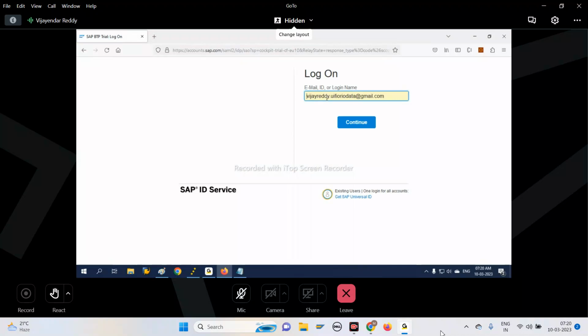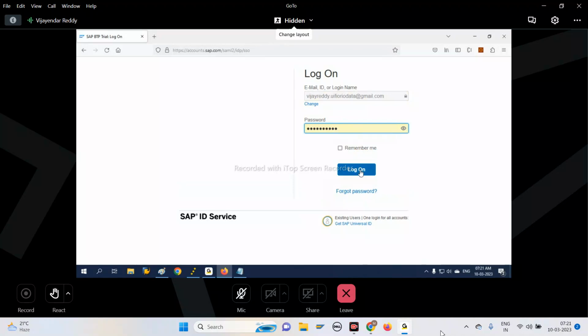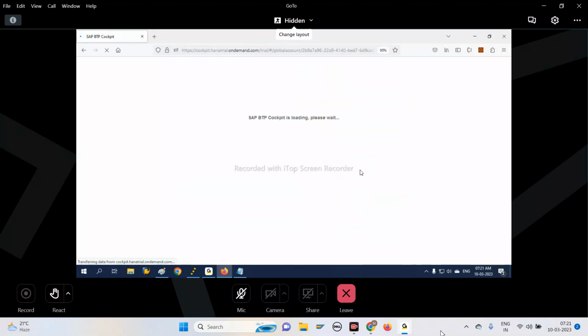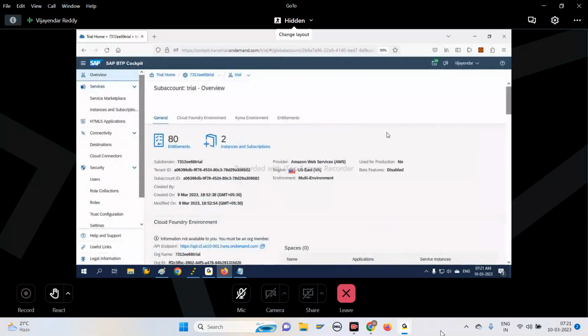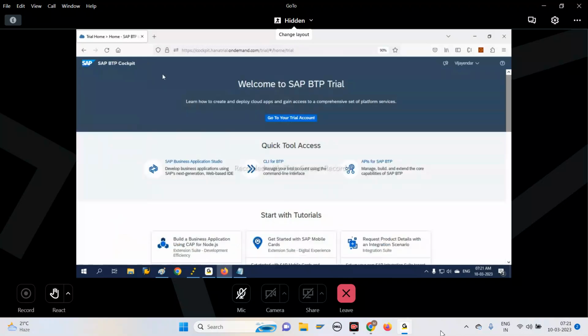Now what you do is you sign in with that particular account. You have provided email ID for creating an account. So provide that email ID here, click on login. When you create account, you'll get password also to your activation link. So you have to log in that email ID with password. You have to log into BTP cockpit here. Initially, you'll get a screen like this.